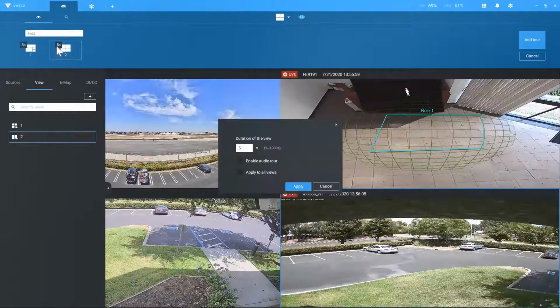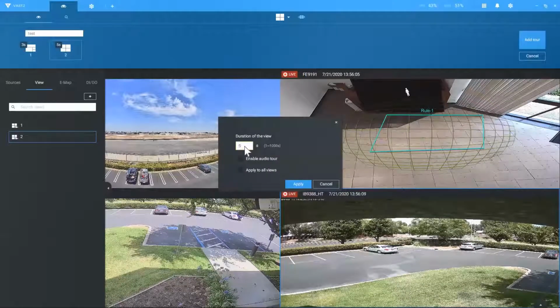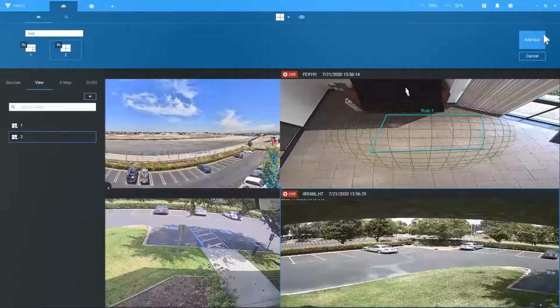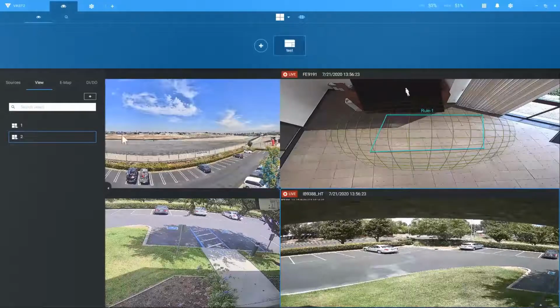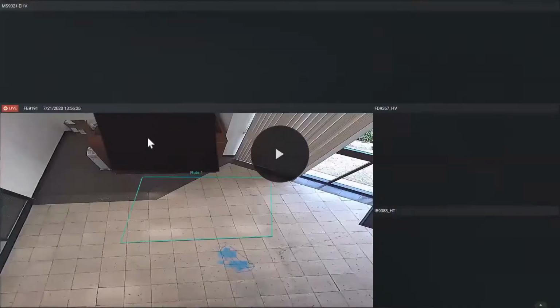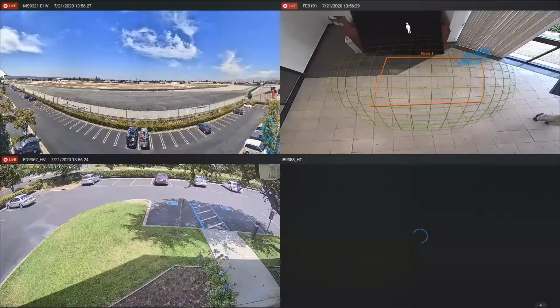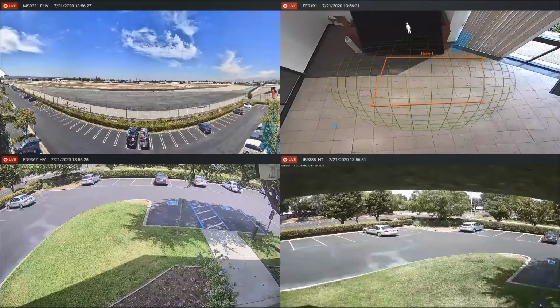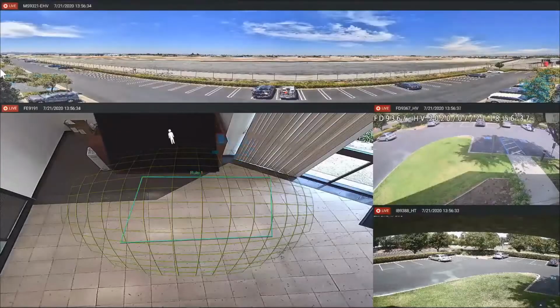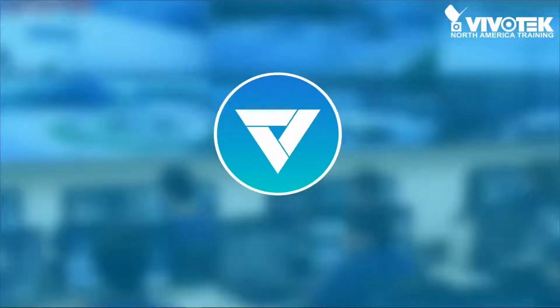So we'll go ahead and change the duration of view 2 as well. Click on add tour. So we've just created our tour. Now it's going to flip back and forth between views 1 and 2. Click on play for that tour, and now it will just keep flipping back and forth between the views that I created until I stop it.